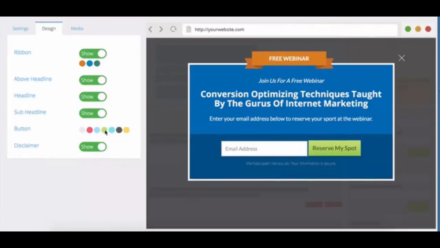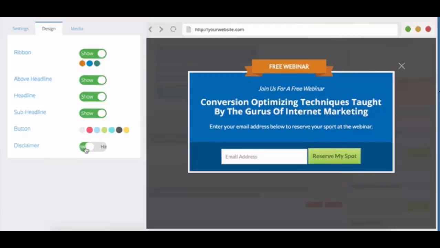Now you can show or hide pretty much anything. You can change the button color if you want. So for example, as you can see, I'm clicking through and you can see the button color being changed. So let's just keep it green for now, and the disclaimer, let's just hide the disclaimer for now. All right, and you can edit pretty much anything right here.